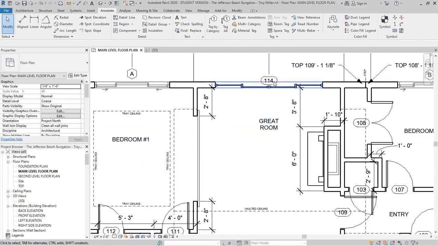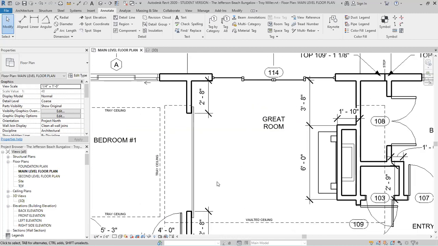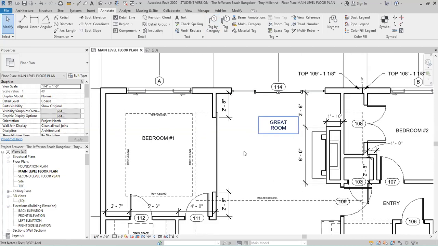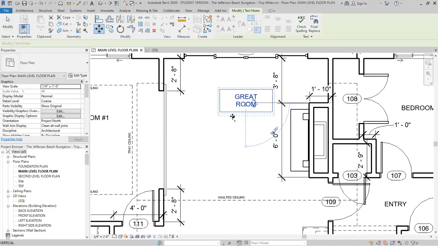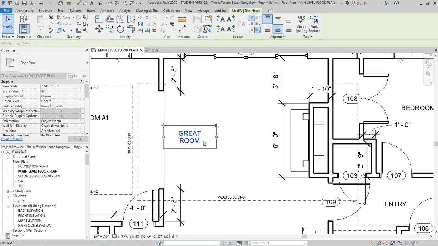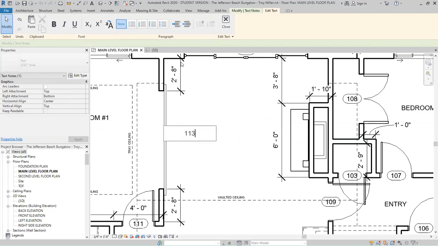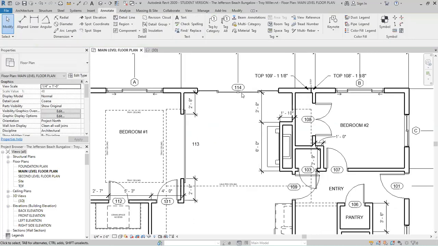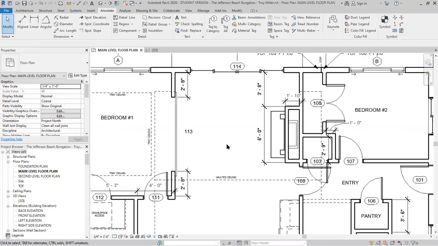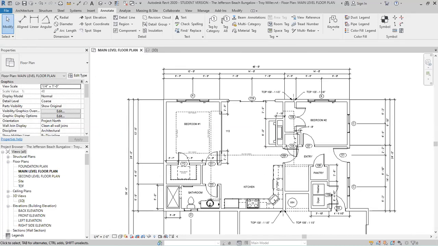Maybe what I would do is create a symbol that shows that door. Let's just make this a little bit rudimentary. I'm going to go ahead and copy this text box down. I'm just going to type in 113, and for now, I'm just going to leave it like that. We won't have the little oval shape around it, but we'll take it to that point anyway.